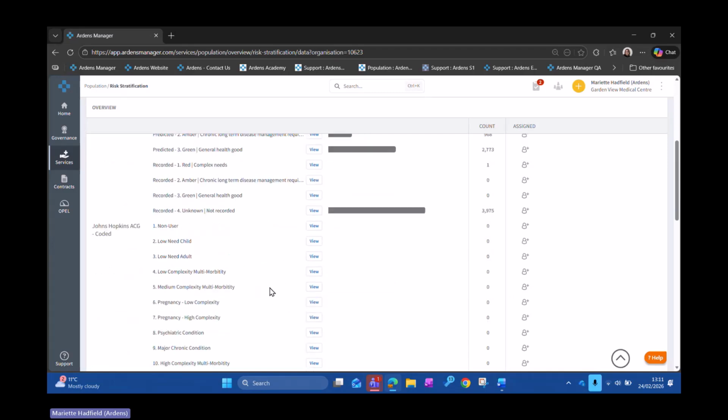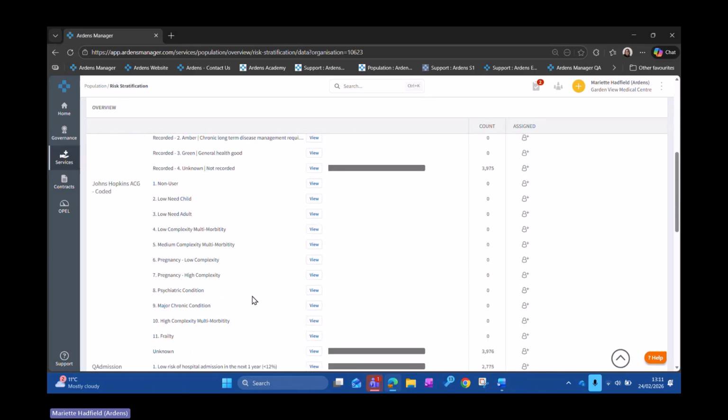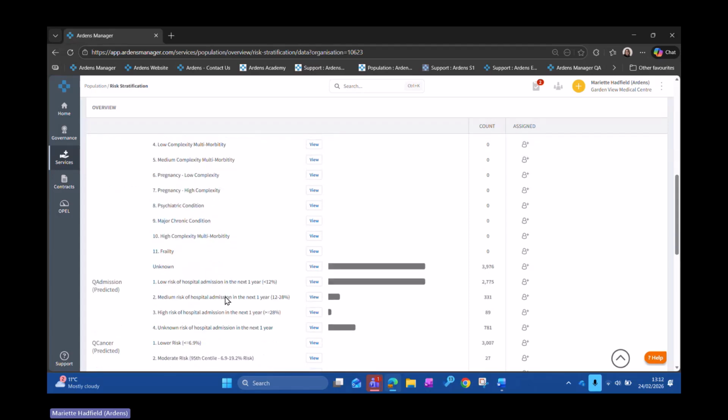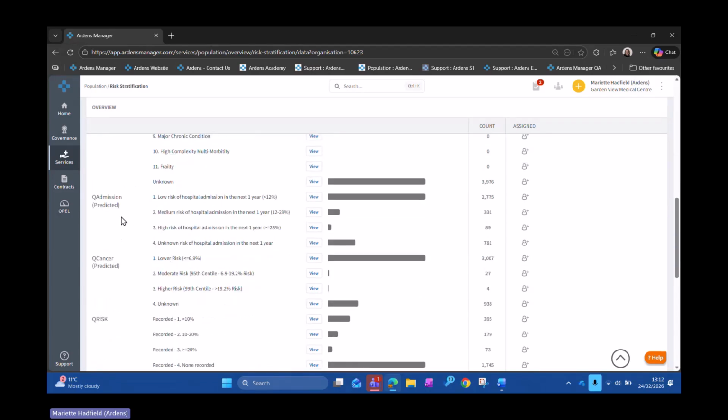As we continue down the list, I noticed quite a few of you using the Johns Hopkins model. For those that aren't aware of what it is, this is a utilization and risk modeling system that predicts future healthcare use, so who is most likely to use our care in the next 12 months. Again, as you can see, there's 11 different categories here that group patients into different types. We've then got Q admissions, another predicted one, which predicts the risk of emergency hospital admissions.